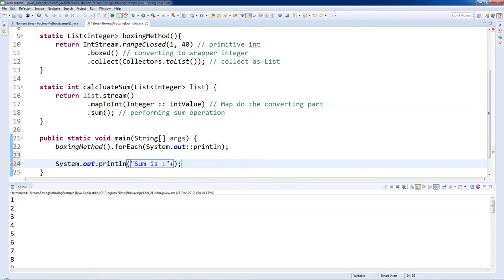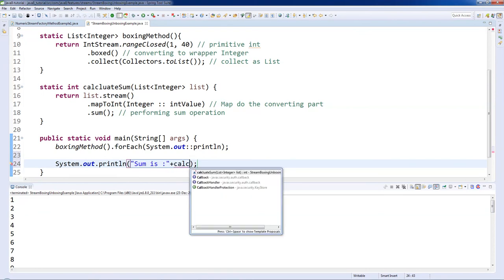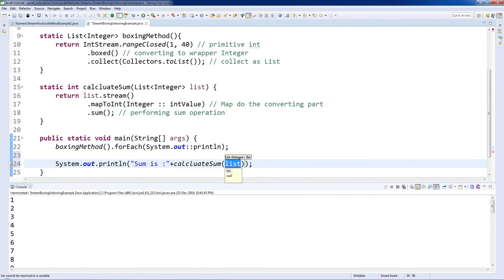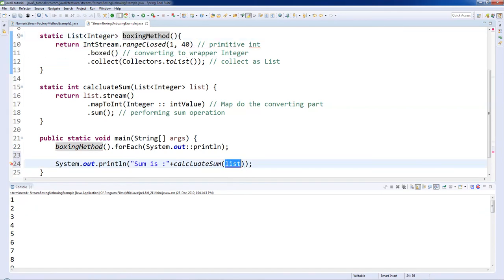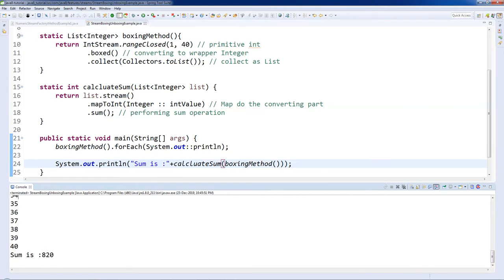I'm going to call the calculateSum method, which accepts a list of integers, I mean a list of wrapper Integers. We can call this method because the boxing method returns a list of Integers, so we can use it here. Got it? Now run the class. This is the first output, and this is the second output, which is calculating the sum operation. Okay, so let's meet in the next video.